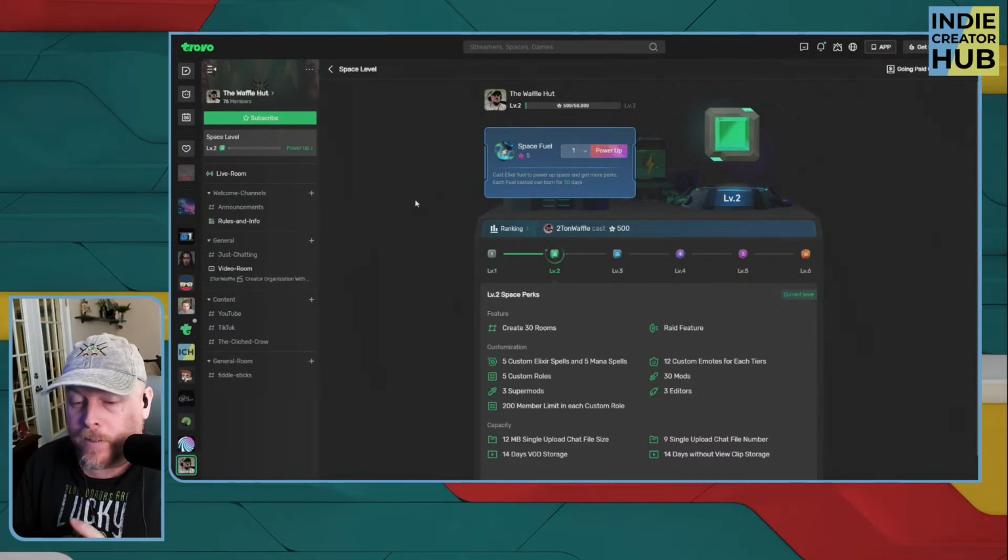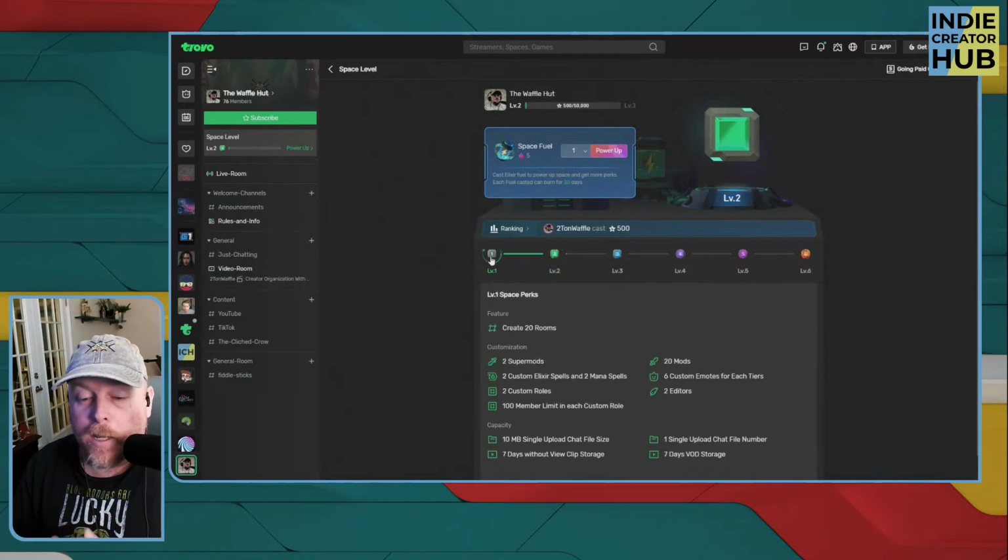So you get 5 more custom elixir spells and mana spells. You get custom rolls. You get 30 mods. If you're level 1, you only get 2 super mods. You only get 2 custom rolls, 2 spells for each of elixirs and manas.